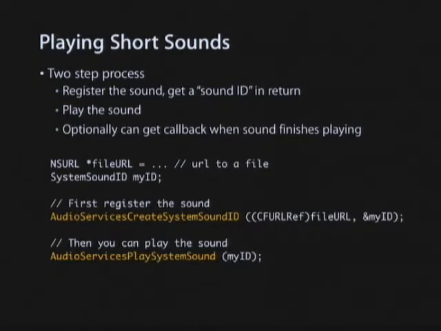So here's a couple of APIs. First, we register the sound. So I have a file URL, right? This is a URL in our bundle. These are not remote URLs. I say AudioServicesCreateSystemSoundID. Okay, that returns an identifier. I think it's essentially just an integer, but it's a SystemSoundID. And then whenever you want to play that sound, you just call AudioServicesPlaySystemSound, and it plays.